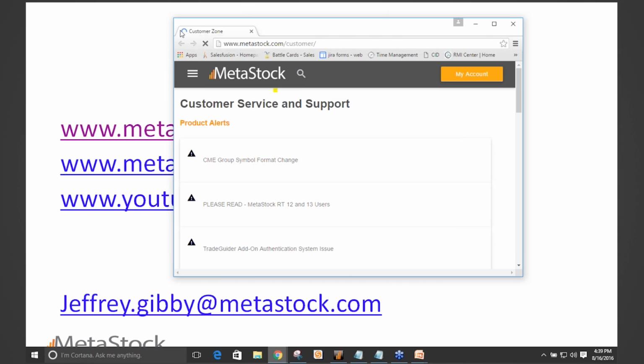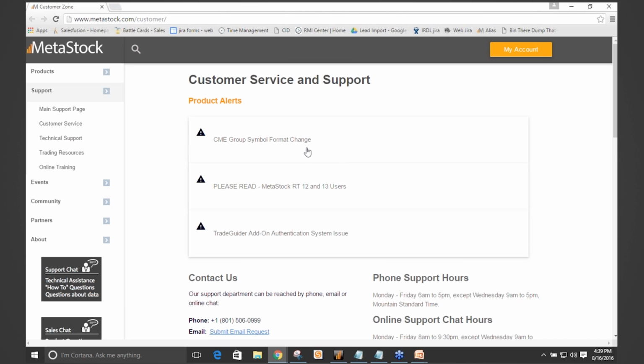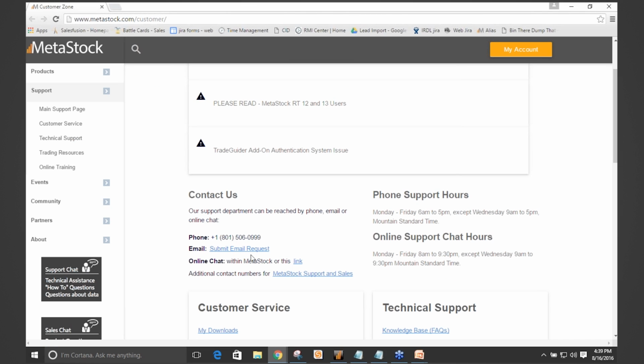In fact, we're going to spend a little bit of time on metastock.com/customer because here's, again, the phone number. Here's how you submit an email request. And here's how you chat online with them. So it's right here, metastock.com/customer.